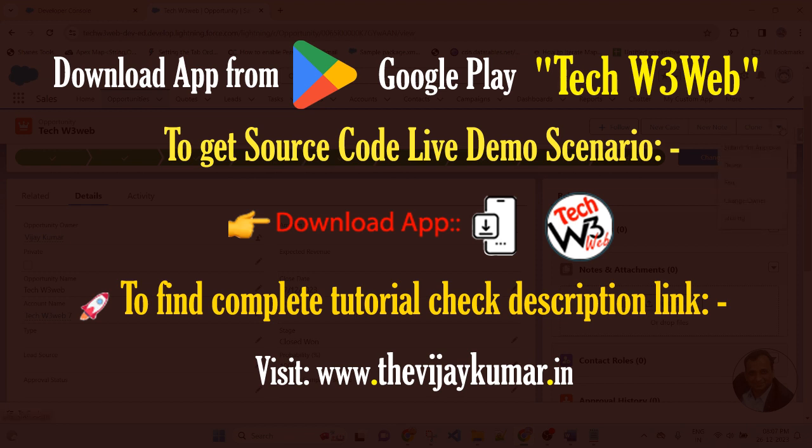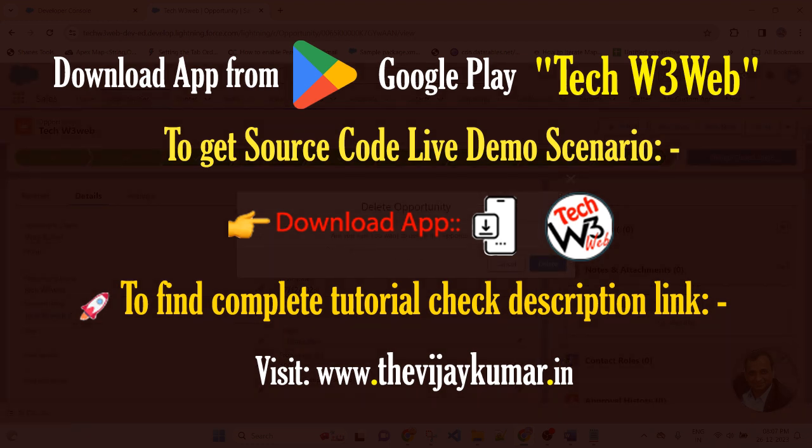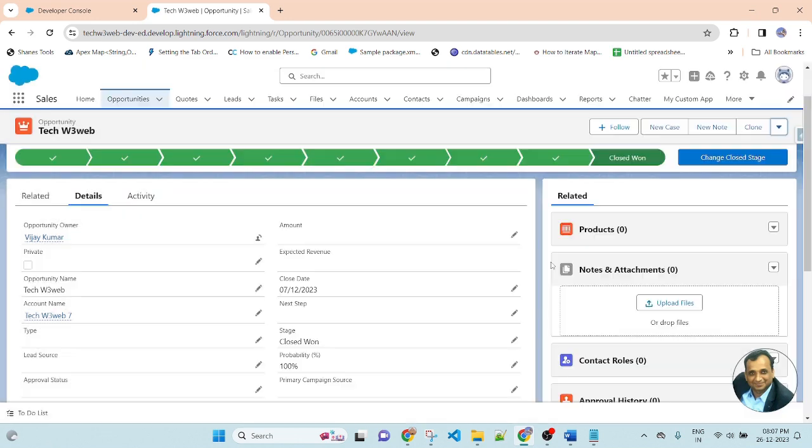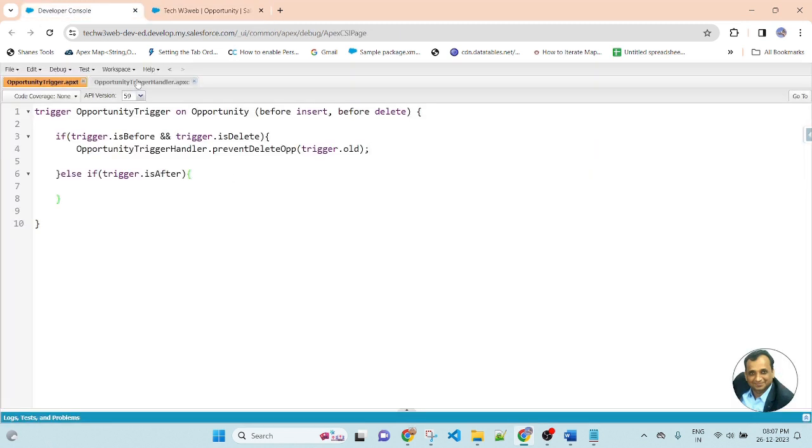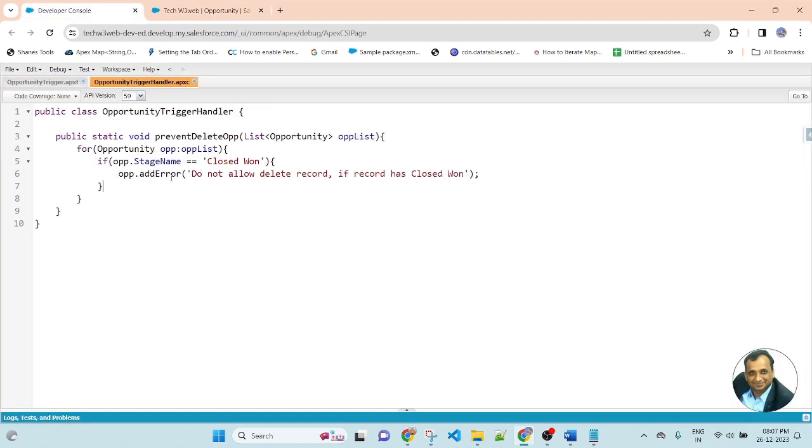Go to the down arrow button. There is a delete button. Click here to delete the record. Are you sure you want to delete this opportunity? Yes, delete. Here you can see: do not allow delete record if record has closed on. So this message is coming from the Apex class trigger. Here you can find I mentioned opportunity addError: do not allow delete record if opportunity record has closed on.